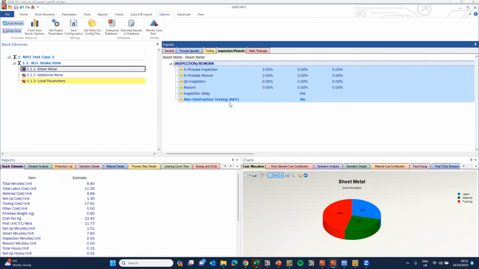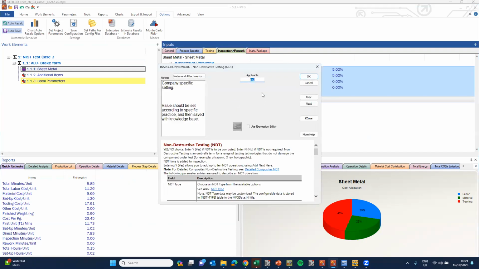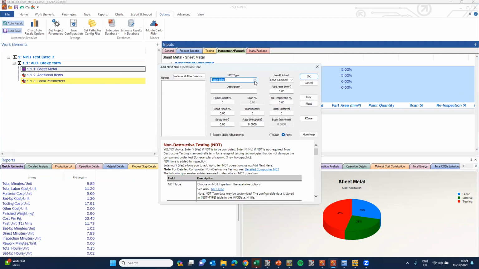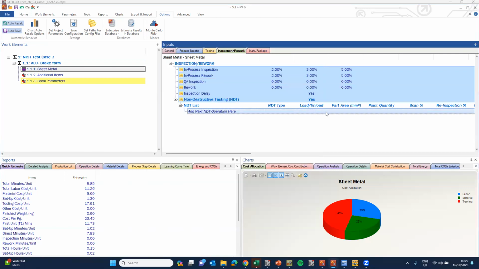Inspection rework, you can do non-destructive testing, which would be part of your environment. We'll just click on Y for yes, and then double click here. It's a growing list of operations, whether you want to do CMM, whether you want to do pulse echo, hardness, dye penetrant, glow penetrant, inspections, and so on, can all be done there. Simply select the one you want, tell it whether you want to do it by the area or by the number of points you're going to inspect, and that will then give you a cost for inspection.